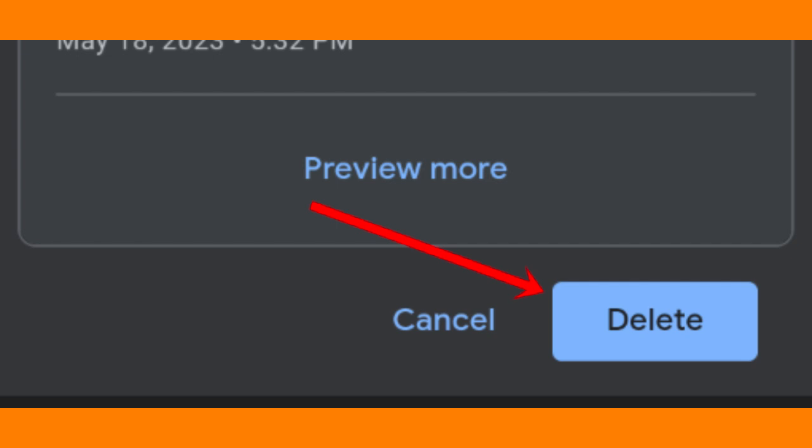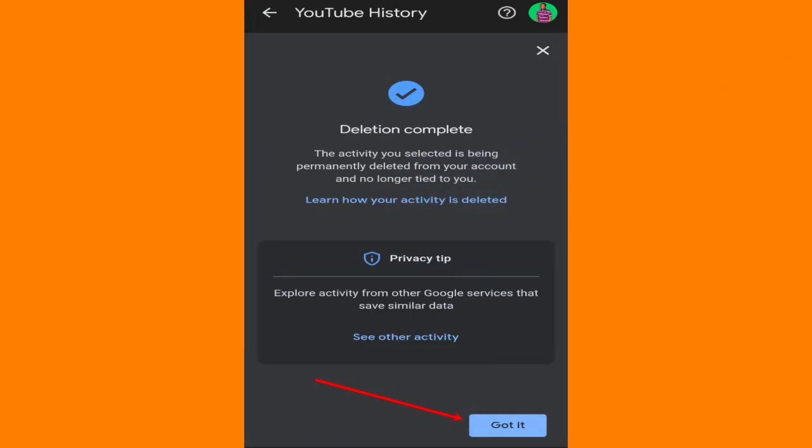On iOS, launch the YouTube app on your iOS device and tap on your profile picture or icon. Scroll down and select Settings. In the Settings menu, tap on History and Privacy. Under the Privacy section, tap on Clear Search History.